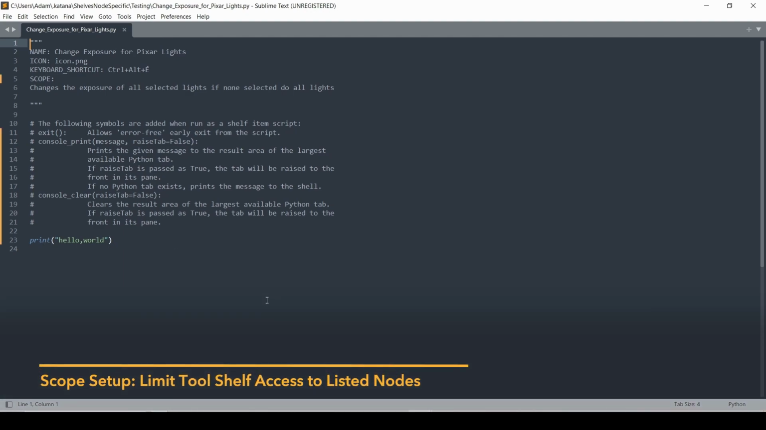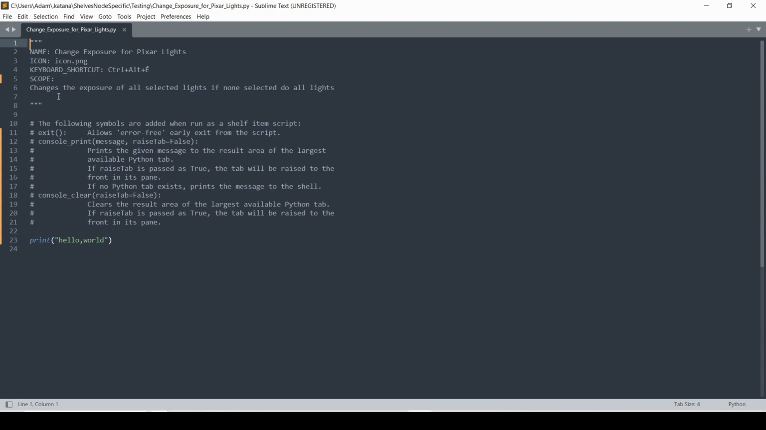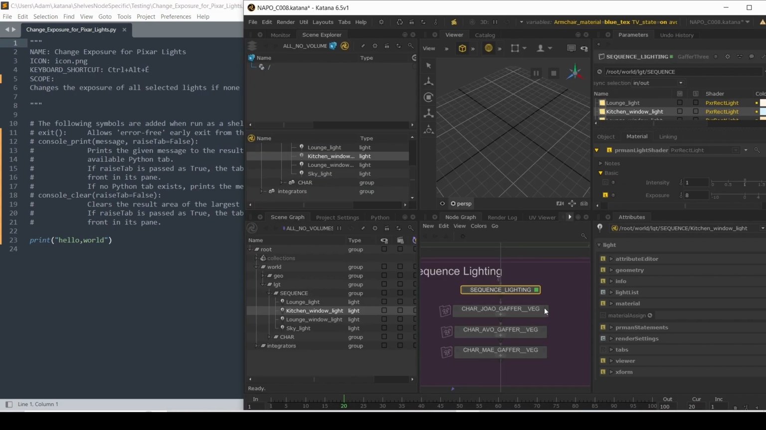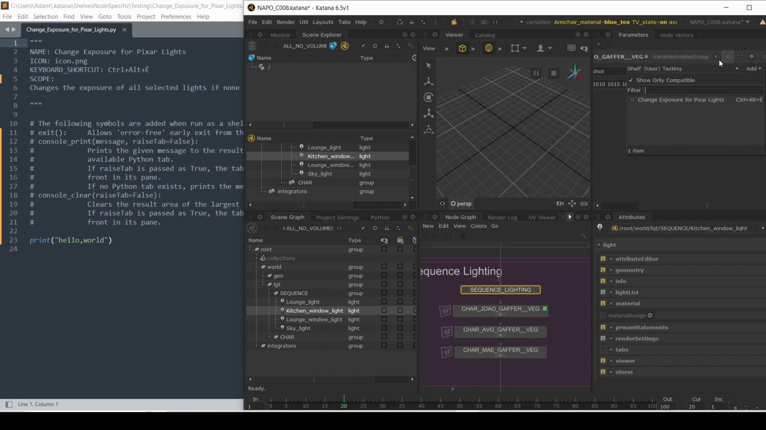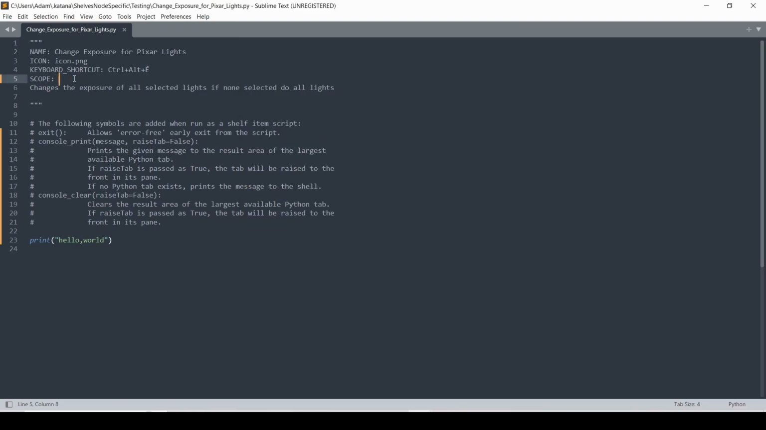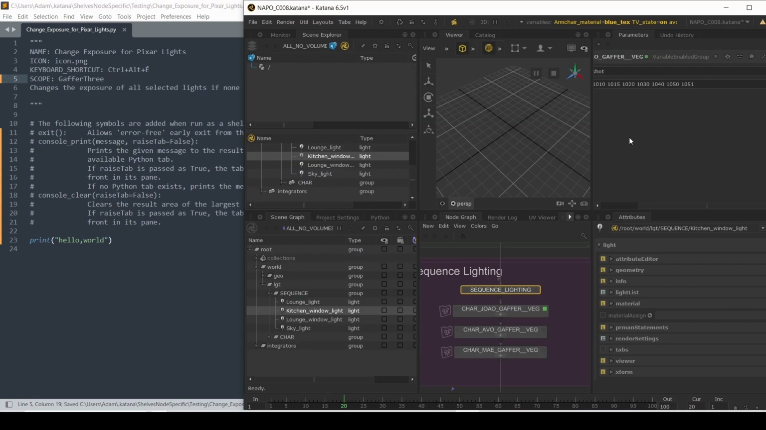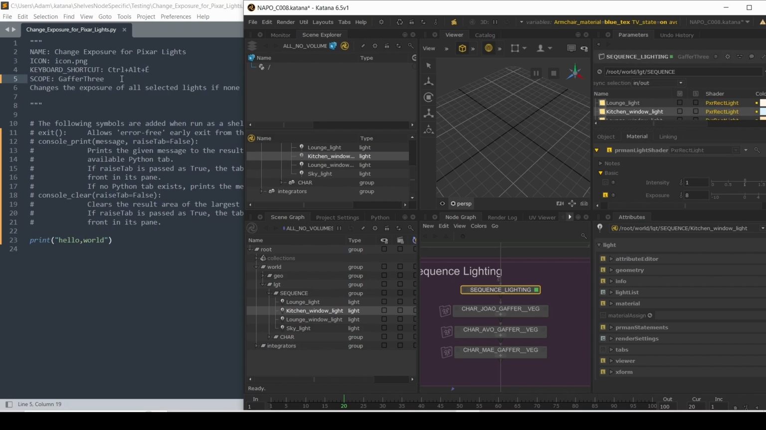Now, before we jump into writing some code, let's talk about the scope option up here in the doc string. Currently it's empty, which means that this code will be available for any node type. But we don't want that, we just want our code for the Gaffer 3 node. And if we go back to Katana, and we select, for example, this variable enabled group node, and we click here, we can see that it's currently available for variable enabled group nodes. But if we add Gaffer 3 to our scope and we save this, go back to Katana and we reload the shelf, it's now no longer here, but we still have it for our Gaffer 3 node. And if you need more than one node type, you can use a comma delimited list.